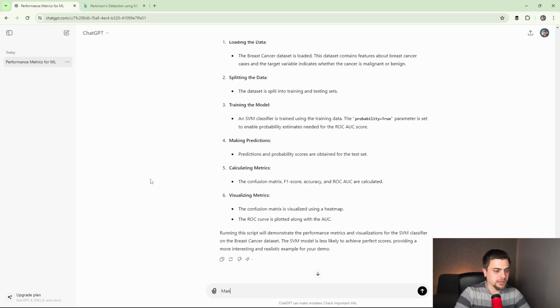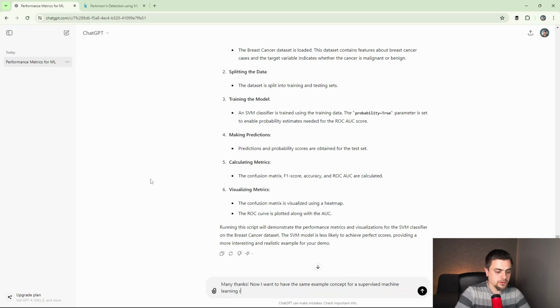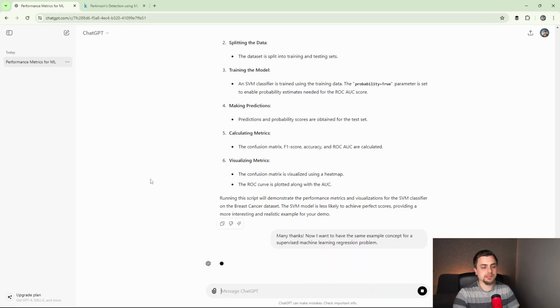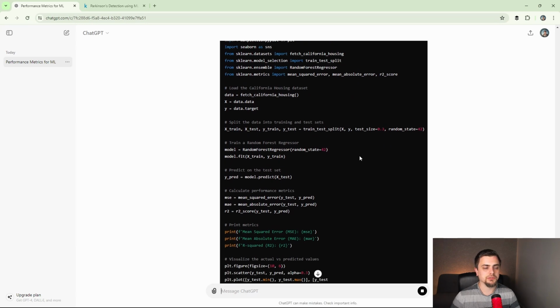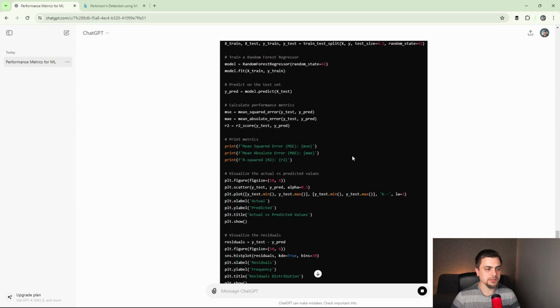Let's be polite once again. Yeah, many thanks. Now I want to have the same example concept for a supervised machine learning regression problem. Let's see if it's enough context for ChatGPT. It's a random forest regressor, because random forest not only has a classifier, but it has a regressor as well.